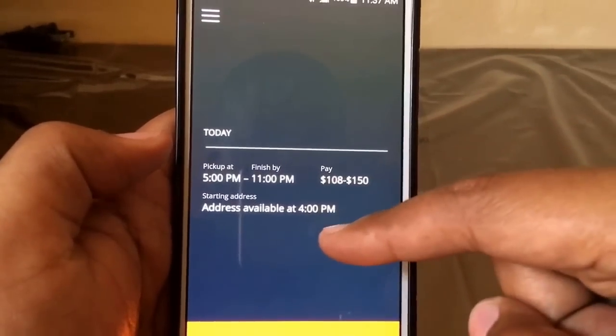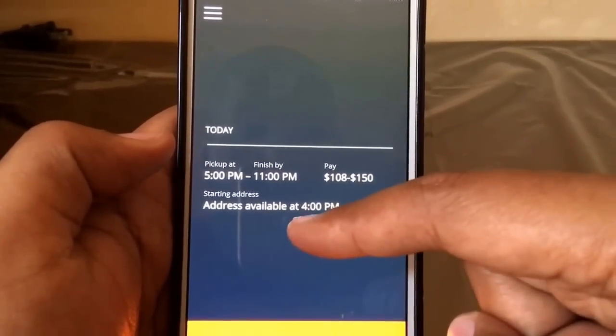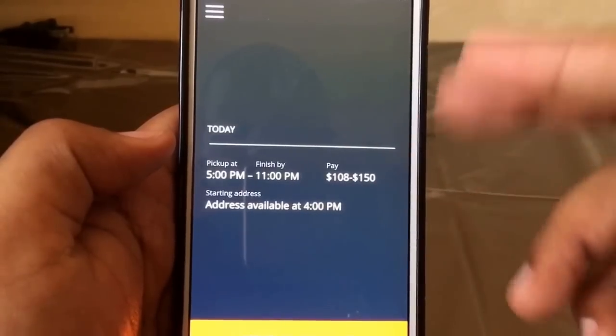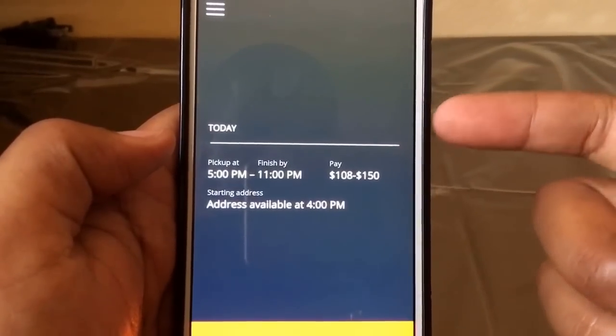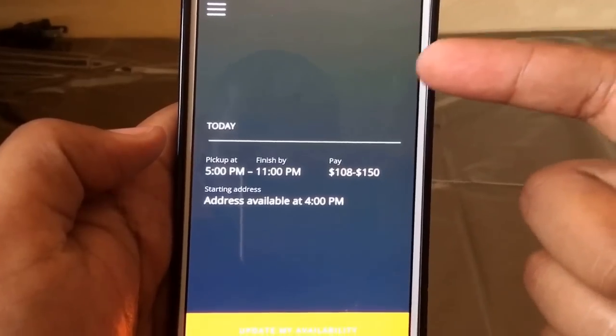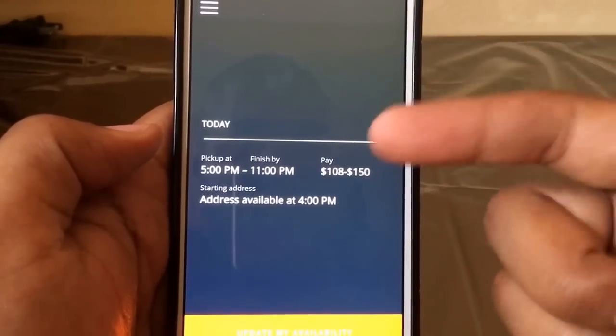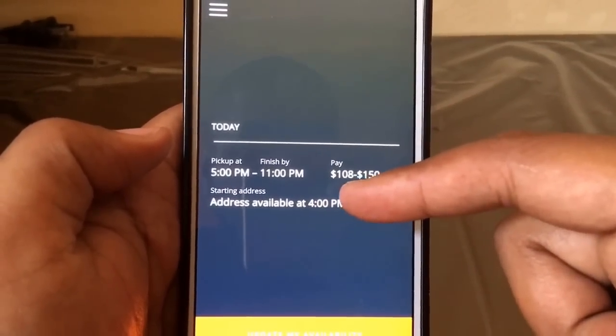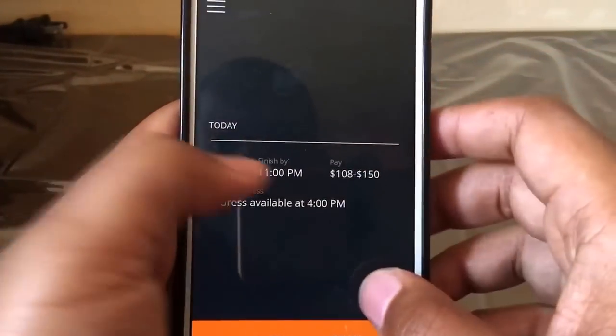So I'm scheduled for today, so I can't show you the part where, let's say, those deliveries on demand will pop up. The only way I can do that is if I cancel this and then try to do it again. But if I do that, there's a higher chance of me losing this schedule. So I'm not even going to touch that.